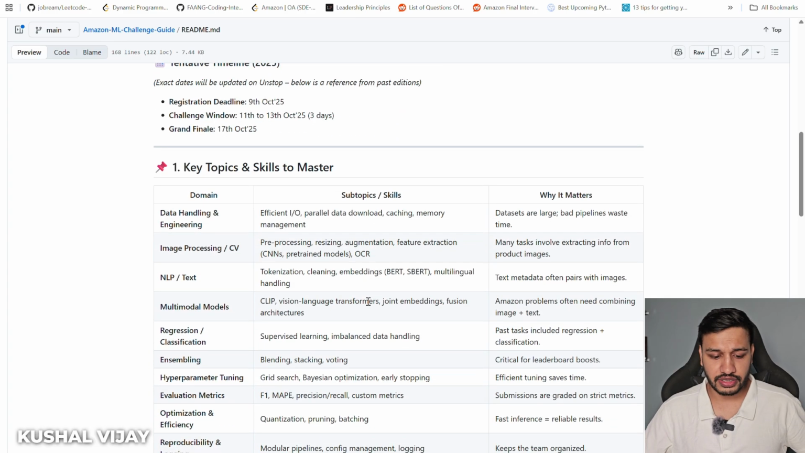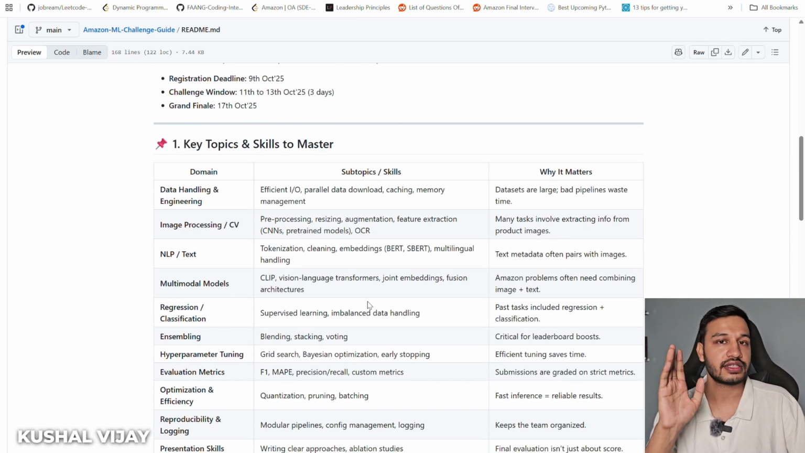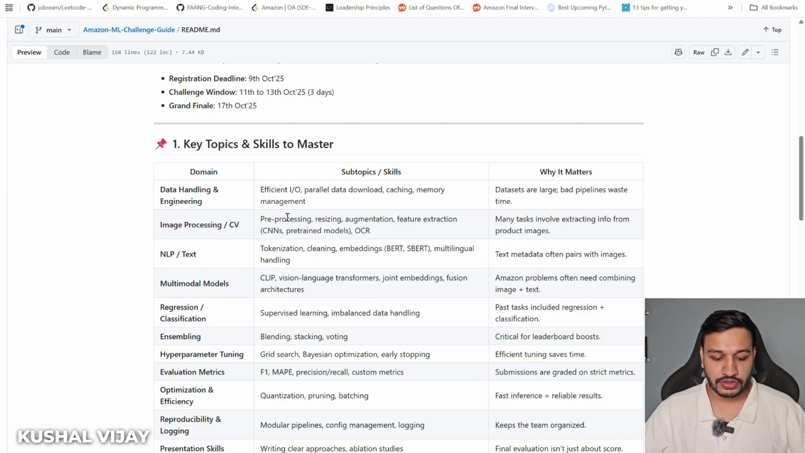Rewards are done. Timeline is done. Now the key topics and the skills you need to master, because it is a completely AI, machine learning hackathon, where you need to build a machine learning model which will run on a data set to gain some accuracy. So the domain specific knowledge or topics that you need to learn about is data handling and data engineering, because why it matters: data sets are large, batch pipelines waste time, image processing, it's pretty much important.